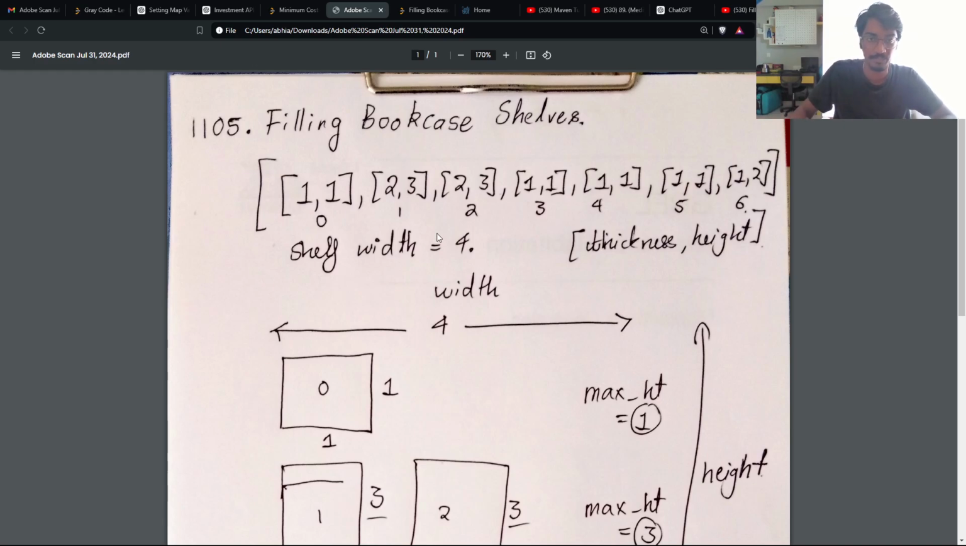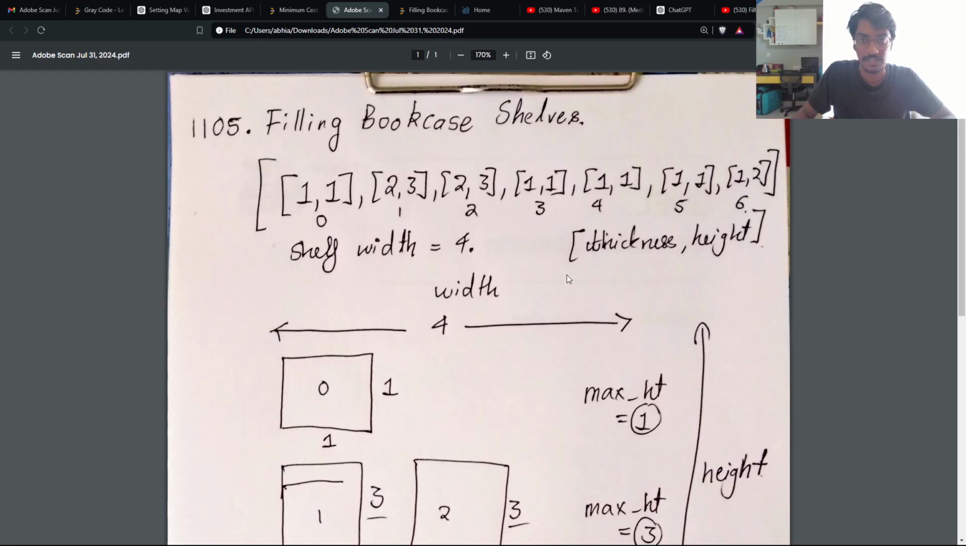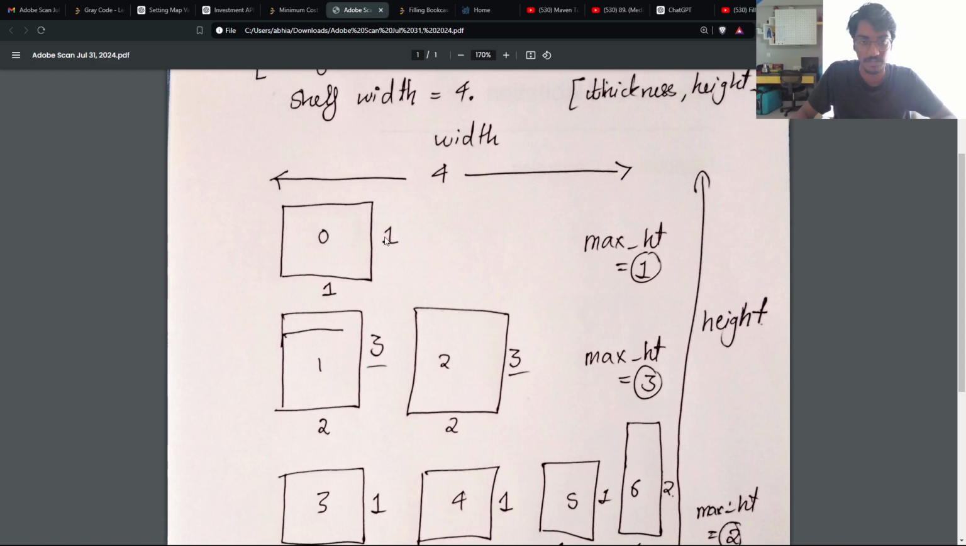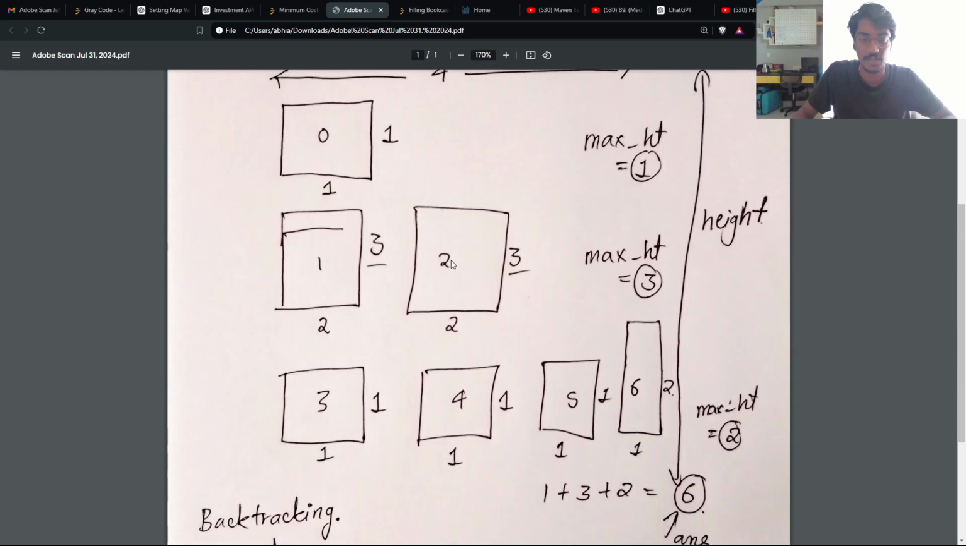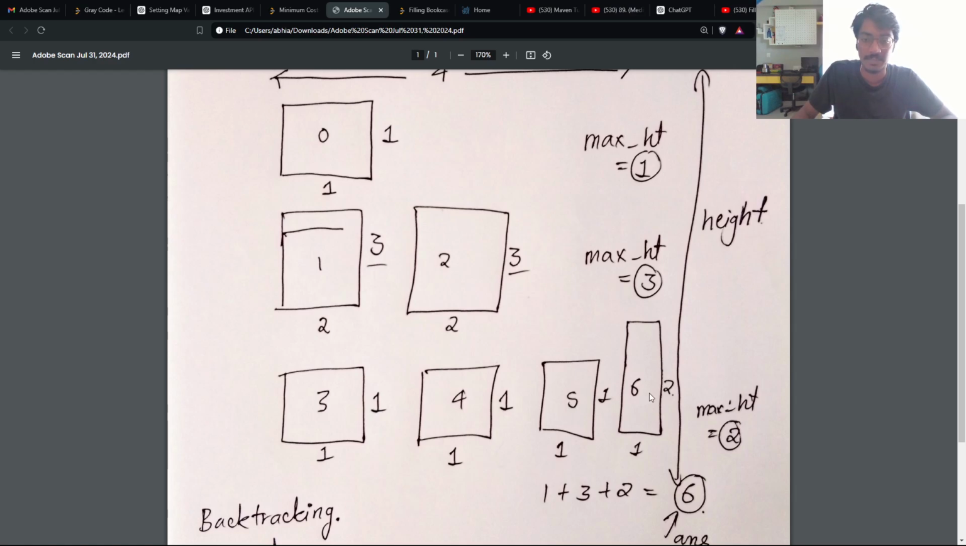I'll explain why, and I'll tell you what we have to find. In the end, we have to find the maximum height. For example, here this book is the only one, so its maximum height is 1. Then there are 2 books in the second bookshelf. This has a height of 3 and this has a height of 3, so the maximum height is 3. And here I have placed 4 books, and you can observe that the sum of all the thicknesses does not exceed width 4. You have to place them in such a way. The maximum height here is 2.